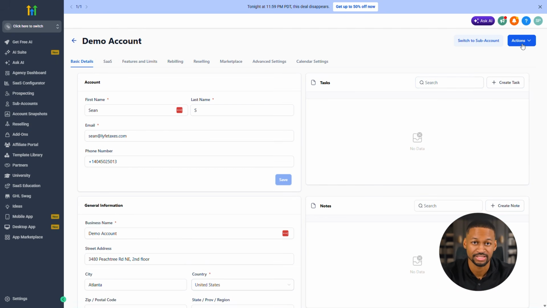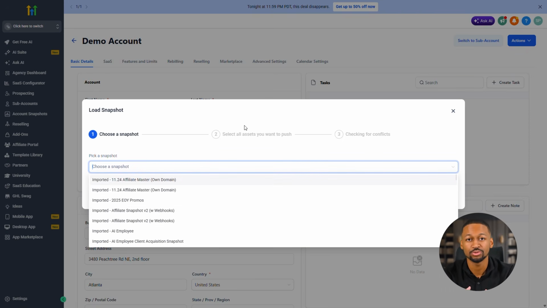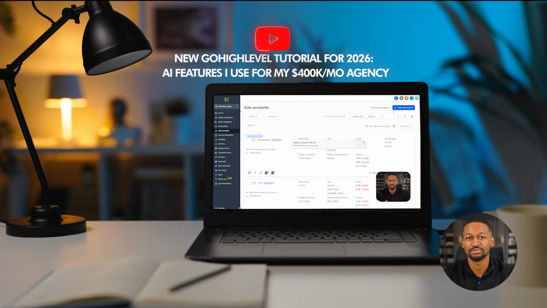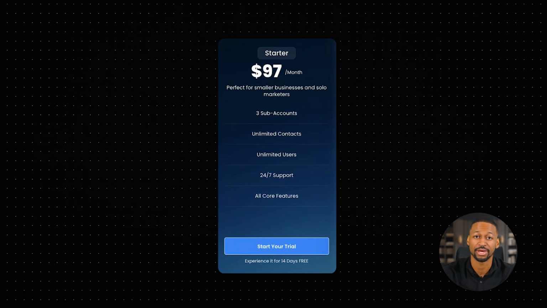And here's a bonus that comes with every plan: snapshots. That's how I drop a whole pre-built system, website, calendar, automations, and all into a brand new client account in about a minute. If you've watched my past videos, you've seen me do exactly that. So with Starter, you can run your own business plus 2 paying clients for $97 a month.